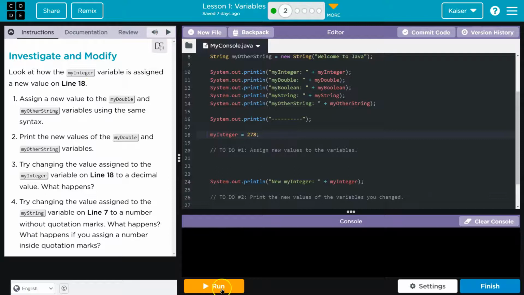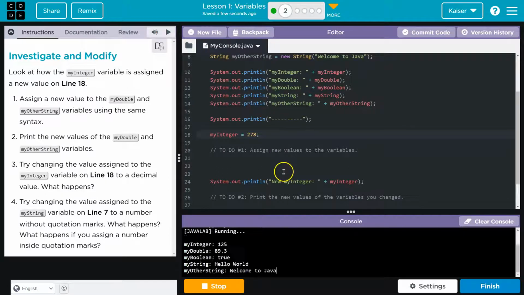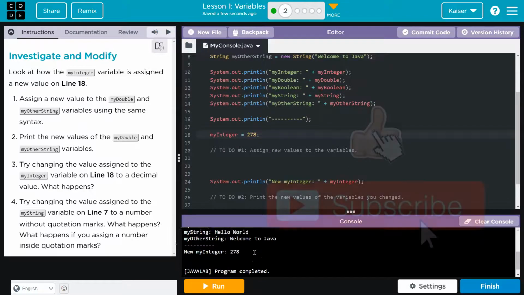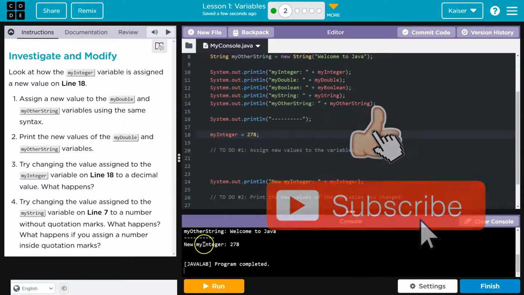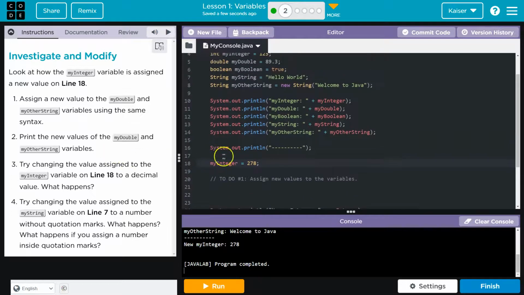Actually, I want to hit run. I want to know what it does. Does it do anything? Ooh, it does a lot. Okay, we'll get back to that. Well, wait, myInteger. Oh, it prints out a bunch of stuff. New integer. Okay, cool. So, line 18.